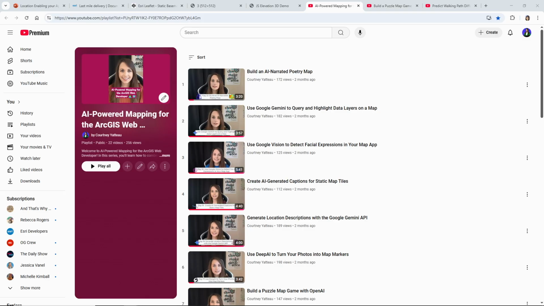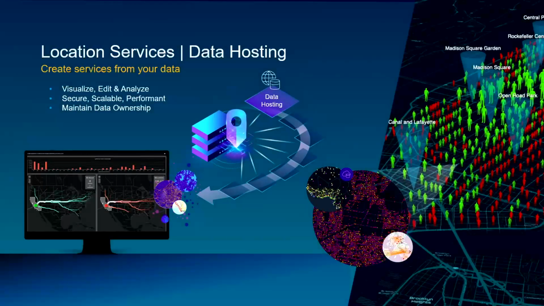Awesome. Let me switch to my screen here. So I'm going to keep moving this story forward, and we're going to talk about a handful of additional location services. The first one that I'm going to talk about is data hosting.